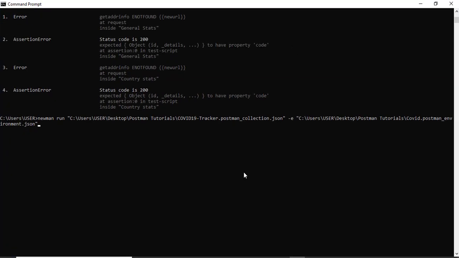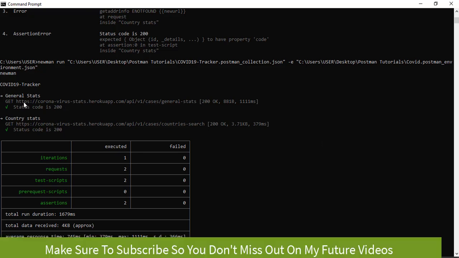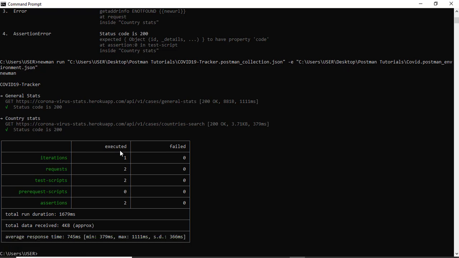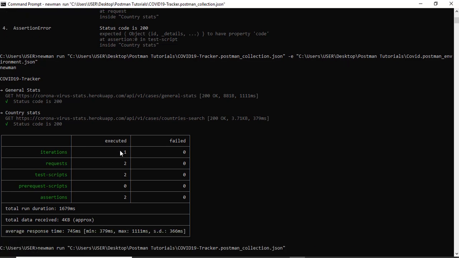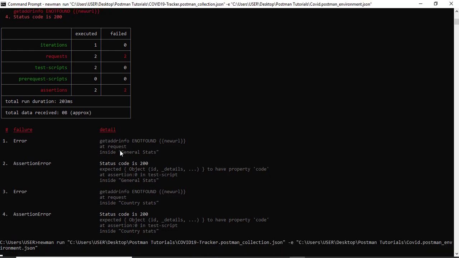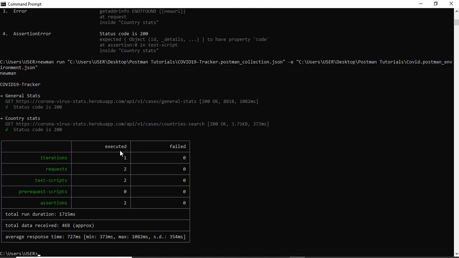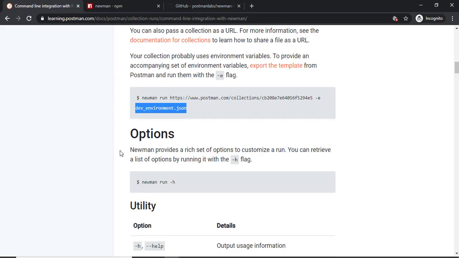Yeah, right. So Newman run, this is the collection that I want to run, and -e means environment, and this is the environment I want to pass. Now let's execute it, and we're good to go. As you can see, this value is actually getting updated because this time we are passing it. In case you don't pass it, it will fail. So it's very easy. This is how you can execute the complete collection with environment, and it should work fine.